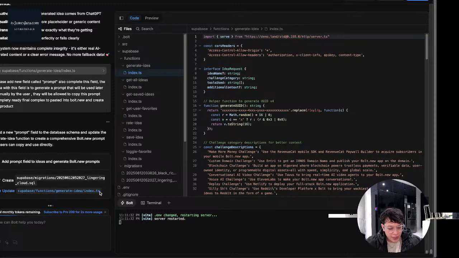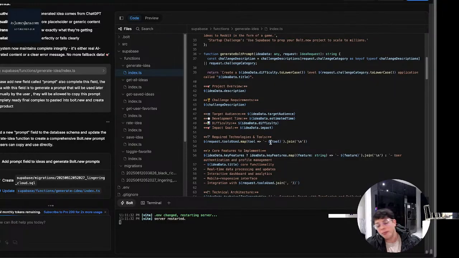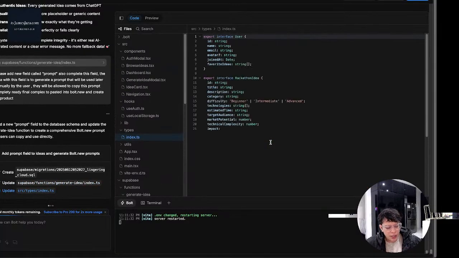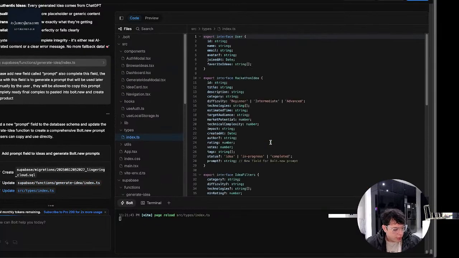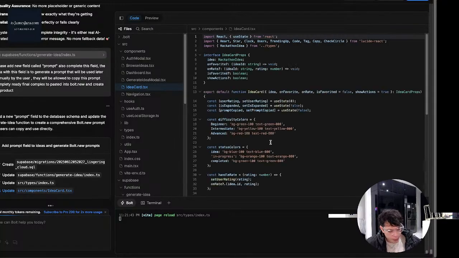Okay, it's great and it's updating. It's difficult for me to watch code streaming because I always have music or the iPad playing anime or something. So okay, it is updating the idea card.